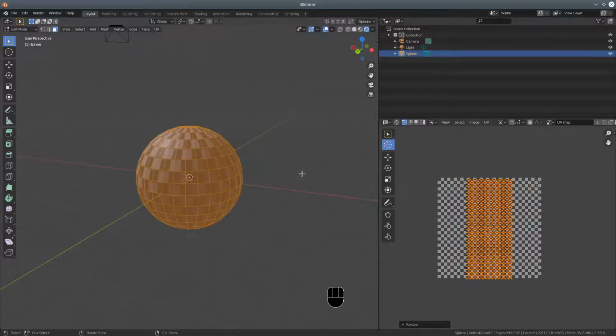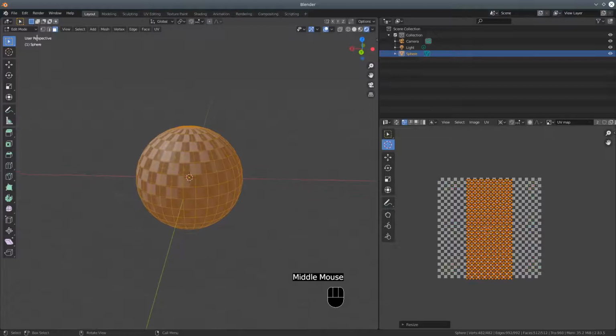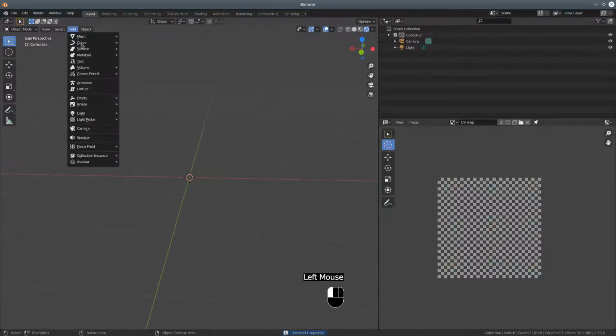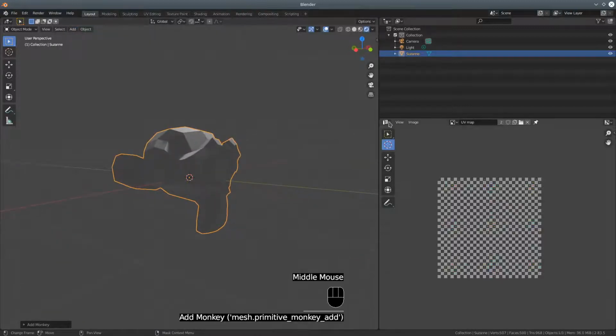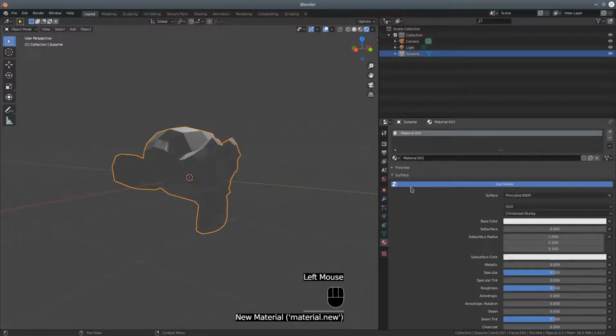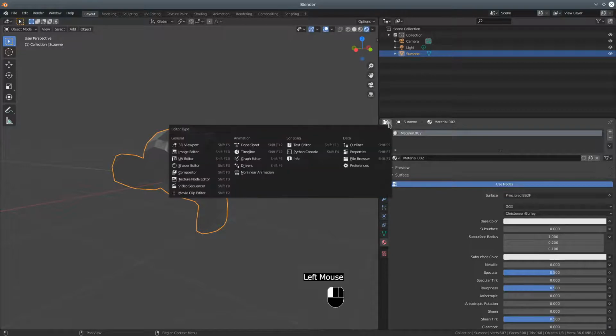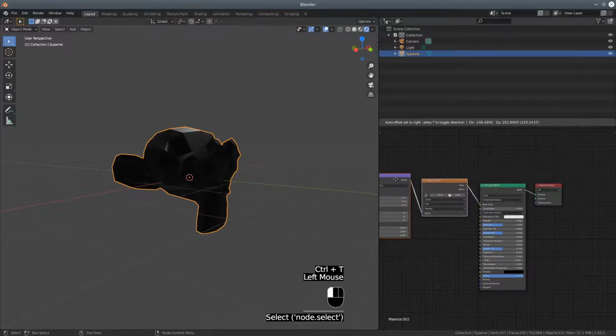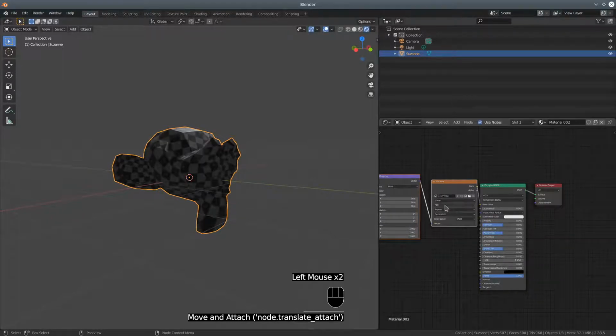Project from view is very handy. I tend to use it more for complicated shapes, so if we get rid of this mesh, let's see if we can add in a monkey. Monkey, there we go. And let's go to properties, make sure it's got a texture, go to the shader editor, see if we can give it a, oh, only got one that time, that's good. Put a UV map on it.